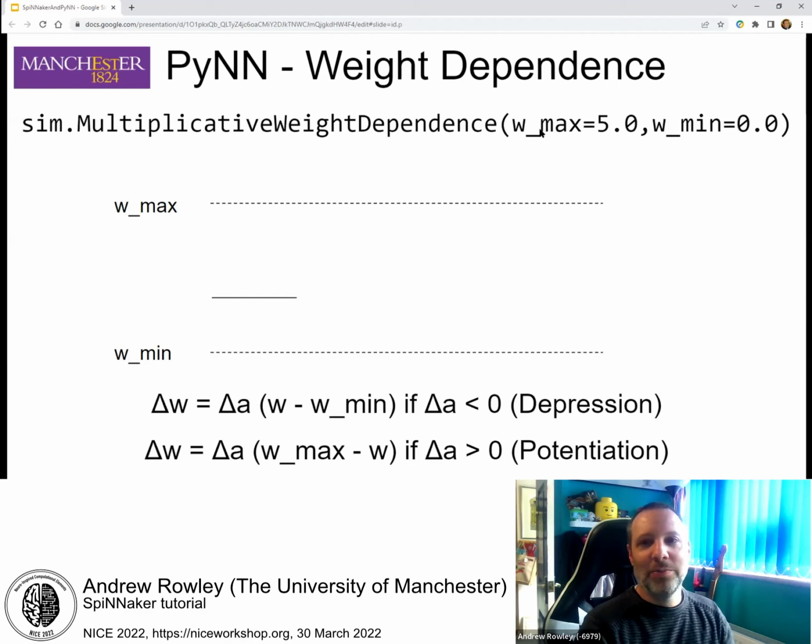We can also do a multiplicative weight dependence, and this is slightly more complicated. It's going to take into account W min when you're doing depression, so if the change in timing is less than 0. And if the change in timing is greater than 0, so you're doing potentiation, you then take account of W max and the difference between the current weight and W max. This means that changes with the same separation will produce smaller or bigger changes depending on where W is sitting currently. For example, here we did a really big change because W is sitting quite far from W min. So for the same change here, we had a big change in weight.